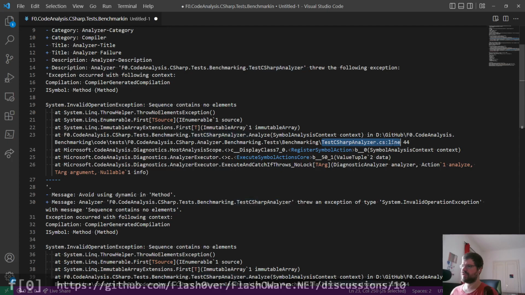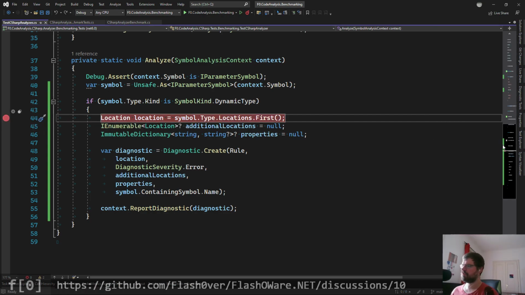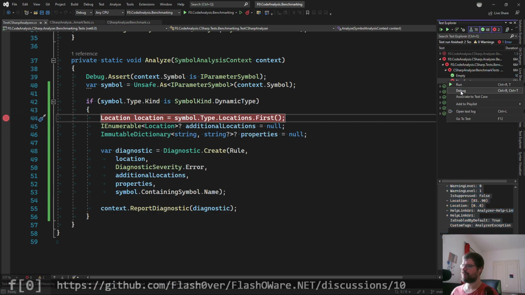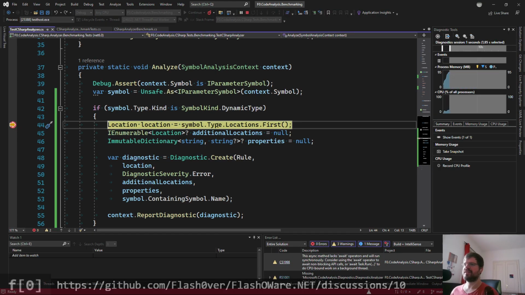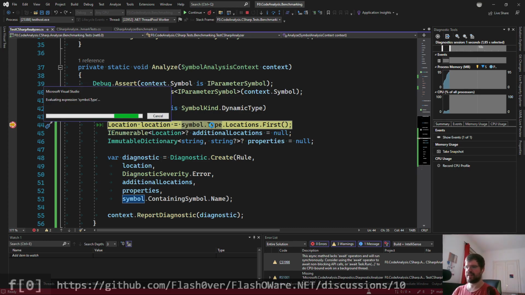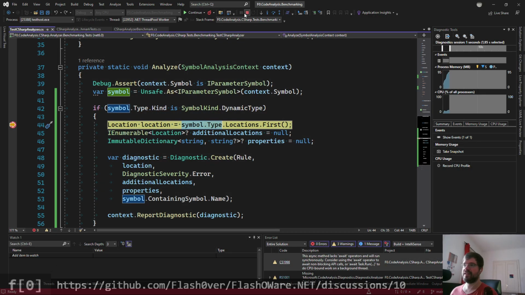Test analyzer in line 44. Oh, it doesn't have a location. Oh, because the type has no location. Ah, yes. Because we're now referring to the actual type, not to the... Oops. Not to the dynamic keyword in the source code.